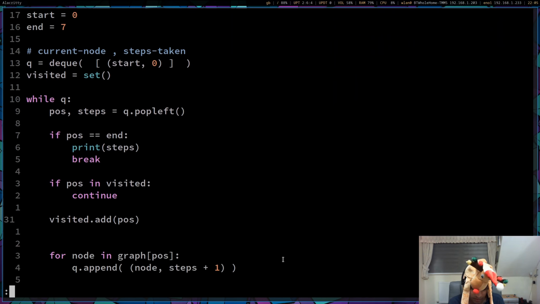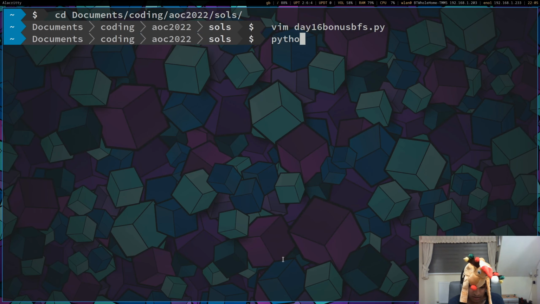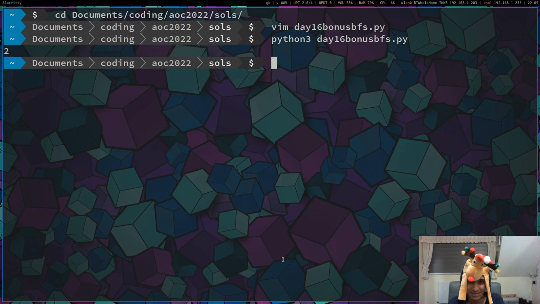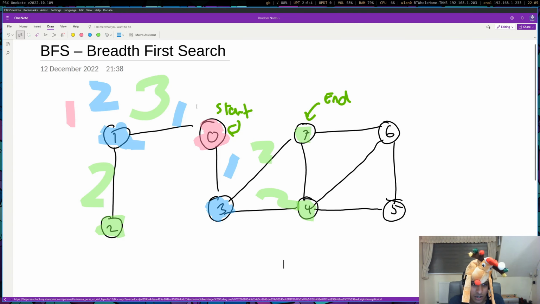And so in theory, if we run that, Python 3 day 16 bonus. Oops, I named this day 16 as well. Got my days messed up. But the answer is 2, and let's check if that's correct. What's the shortest amount of steps it takes to get from 0 to 7? And yeah, the answer is 2, because we can go down here and then up here. And that's essentially what our code has done, is found the correct solution.